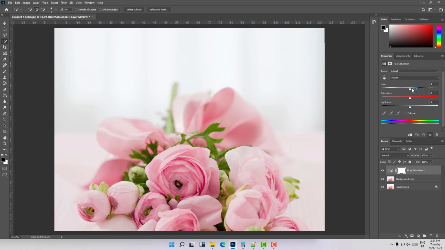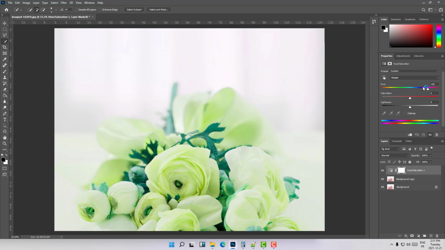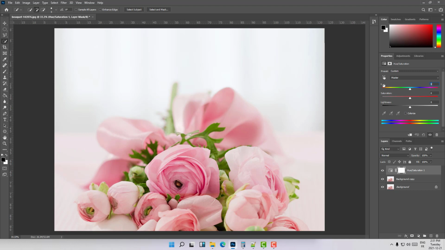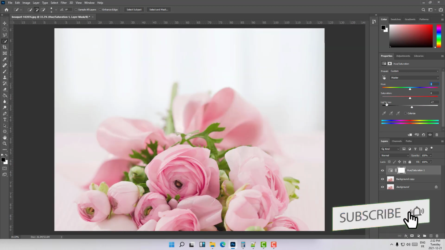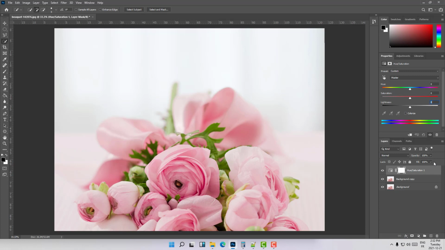Here at the top we have the hue, where you can adjust the colors of your image. By double clicking on the name here, everything goes back to its initial state. Here we have the saturation. The saturation is the strength of the color. If you want the saturation of the color to be strong or to be light, you can adjust it. And here we have the lightness, where you can adjust the light.